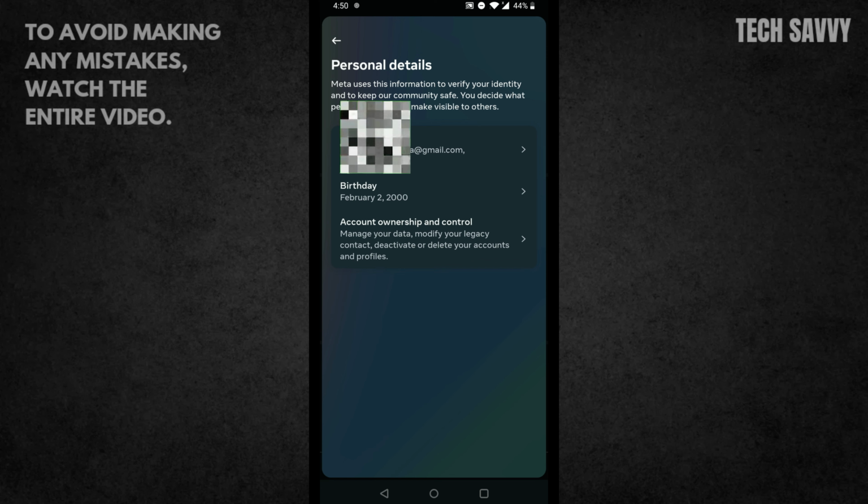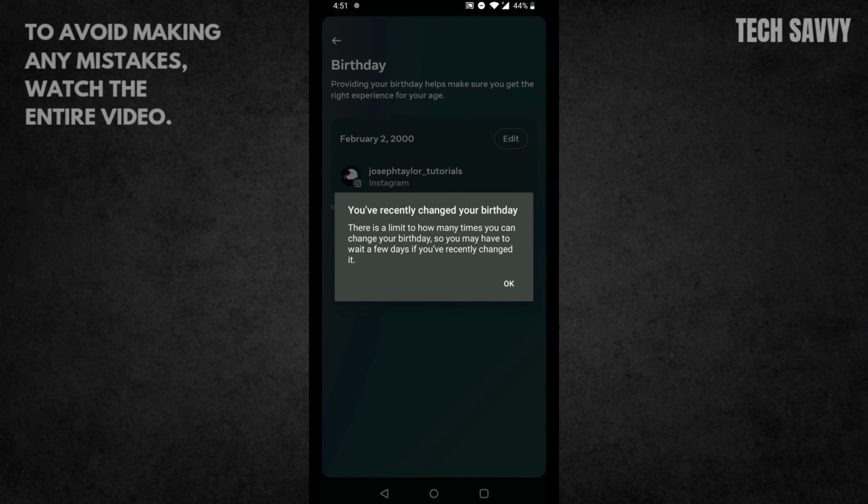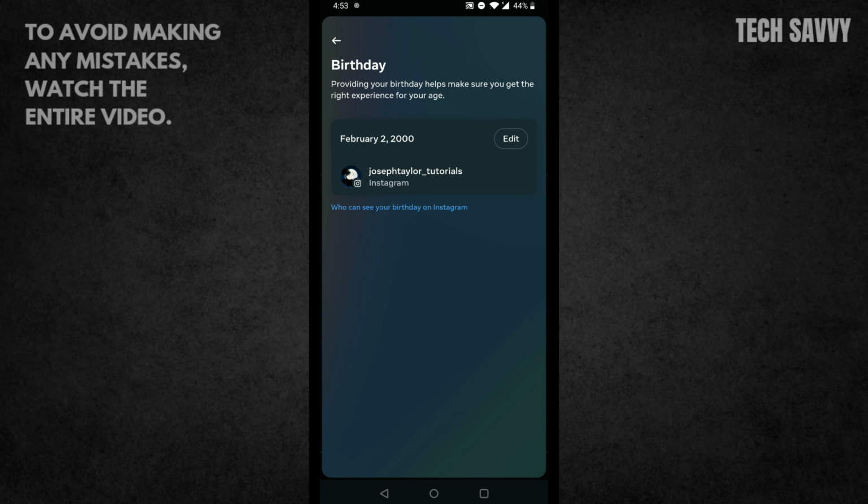Here you will see the option for birthday. Simply tap on it. And now you can change your birth date to the correct one. Simply tap on Edit. I can't change it because I changed it recently. And that's it. You have successfully updated your age on Instagram.